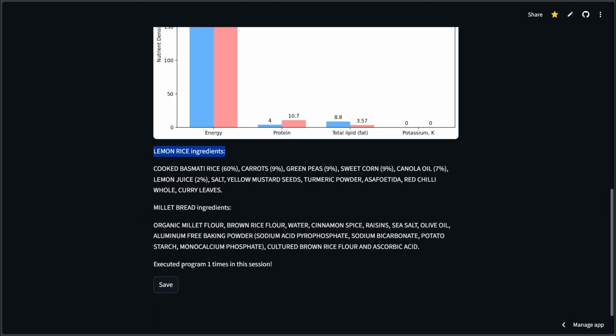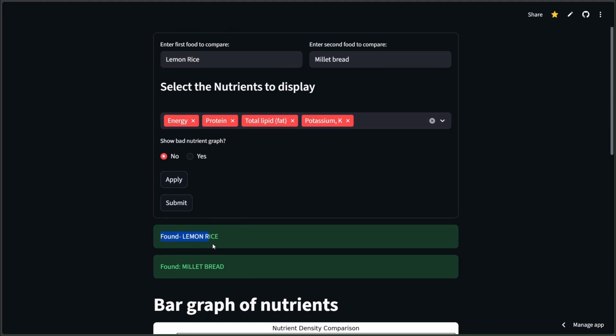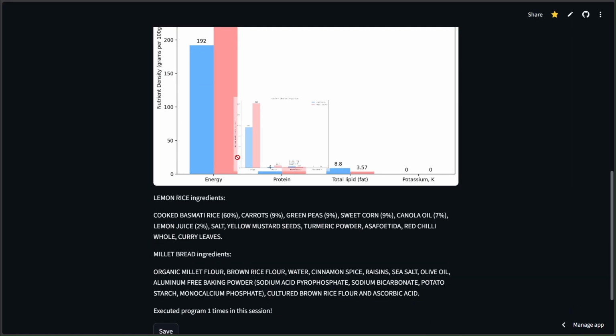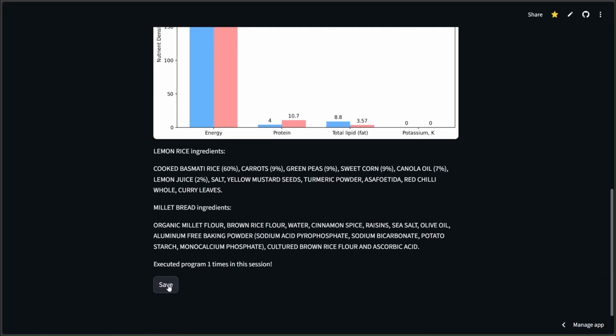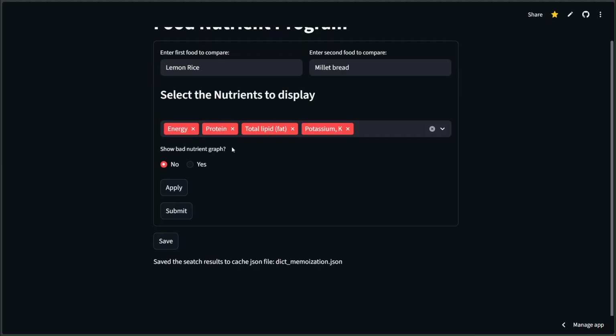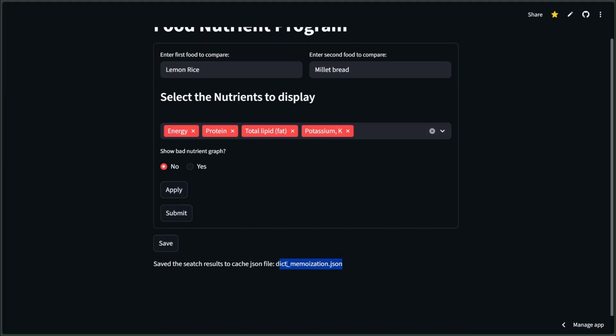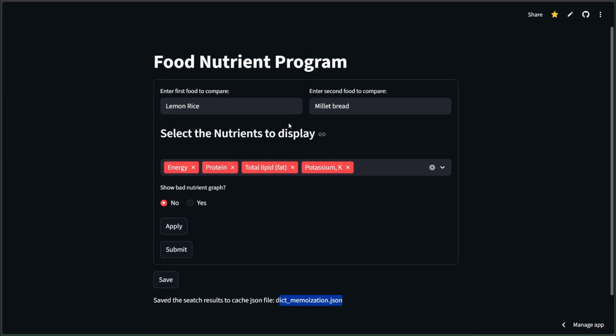And there's an additional feature in this program that I have provided. There's an option called Save Here. What this does is it saves your search and your search result into a dictionary. The use of this is that every time you run the program, it sends the API request to the USDA website. And if you have a constraint of using a free API key, you would prefer not to use the API multiple times.